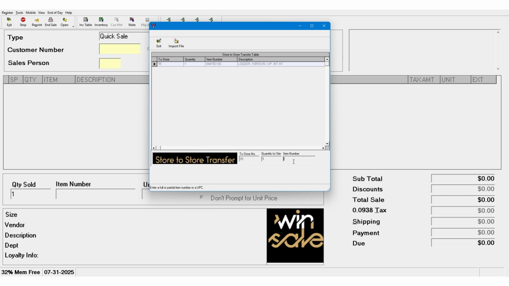Now, as soon as I exit out of this screen, quantity of 1 of this item is going to be pulled out of inventory of my store and put into the inventory of store 99. So I'm going to do a couple more items so that you get the idea. Okay, so we're satisfied with what we have. All I do is hit exit.